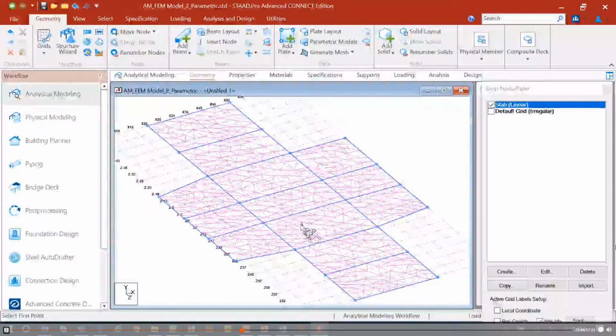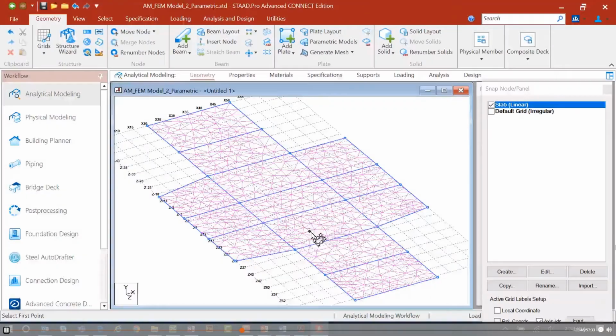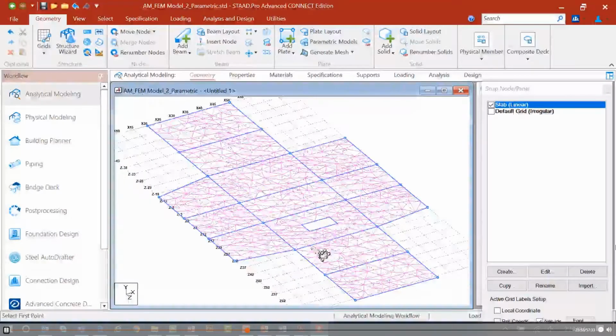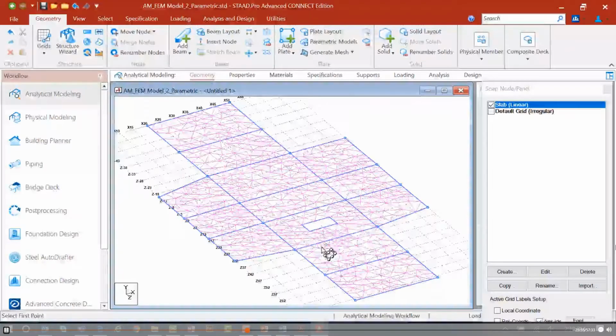So using this option, let me zoom in here a little bit. I can just create a polygonal opening. Let me create one right here. And then again, just click back at your starting point. And again, I'm just using those grids as snap points.